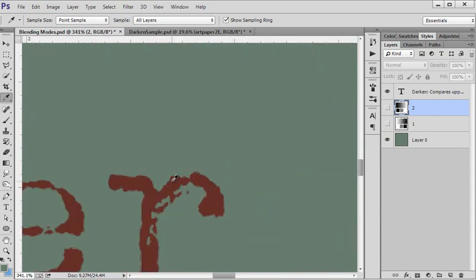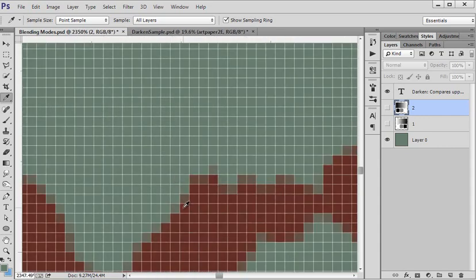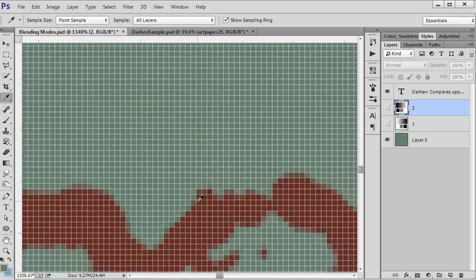just to clarify, we're going to zoom in, and each one of these lines is a pixel. And so it's going to compare the upper layer's pixel to the lower layer's pixel in each particular spot, and it's going to display only the darker.